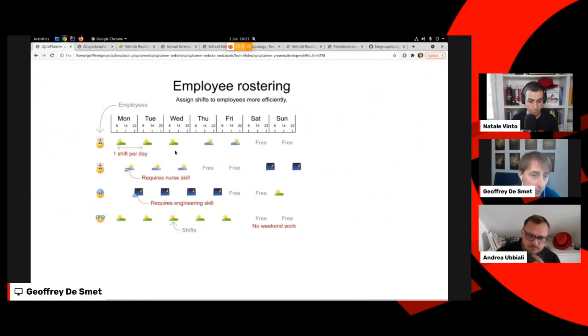Now, you have a number of constraints. Certain shifts require particular skills, so you need to have an employee assigned to that who actually has that skill. You have constraints that you can only have one shift per day for employees. Maybe in some cases you have employees who can do double shifts, but that might depend on the property of the employee, of course. You can have weekend work, no weekend work for certain things. And these are what we call hard constraints. That means we need to fulfill them.